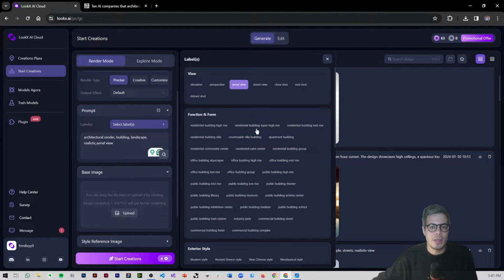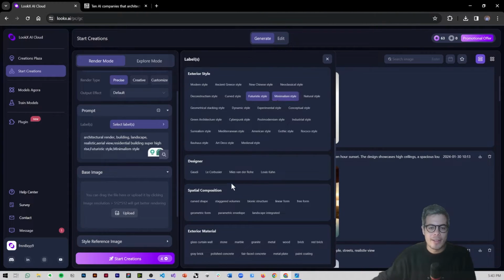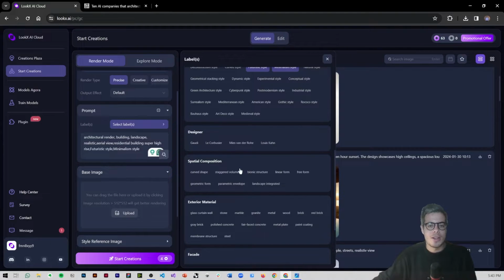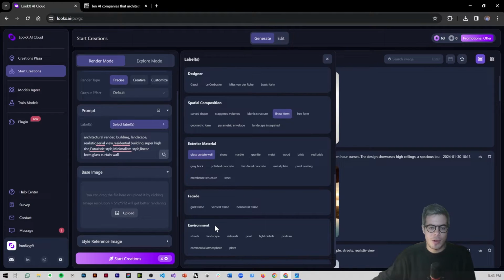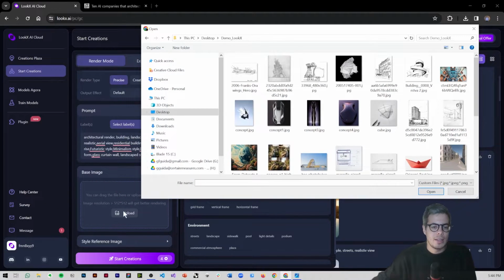So in this case, I'm going to do aerial view, residential building, super high rise, futuristic, minimal style, and I won't put a designer in this case, linear form, and glass curtain wall. You can keep going and adding different prompts, and you can customize and add different things here. So a landscaped street as well.